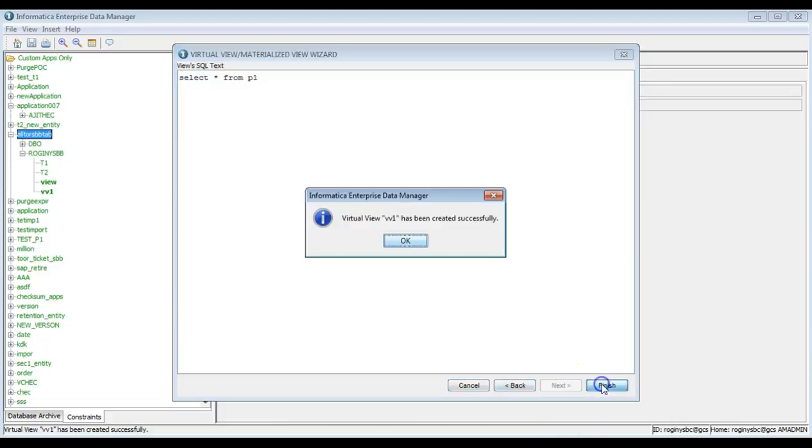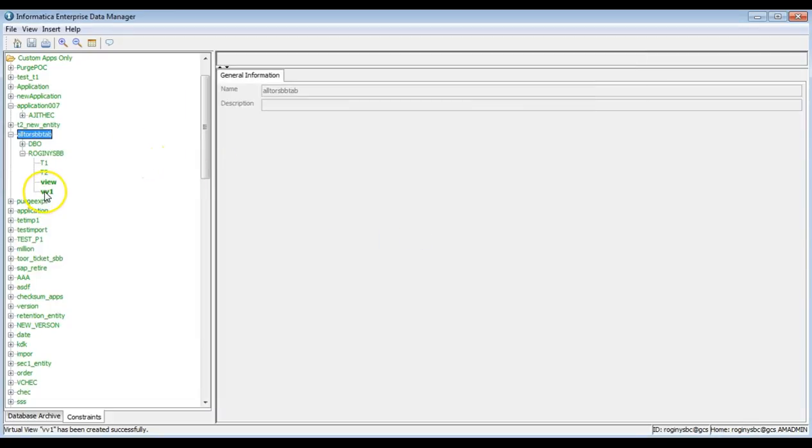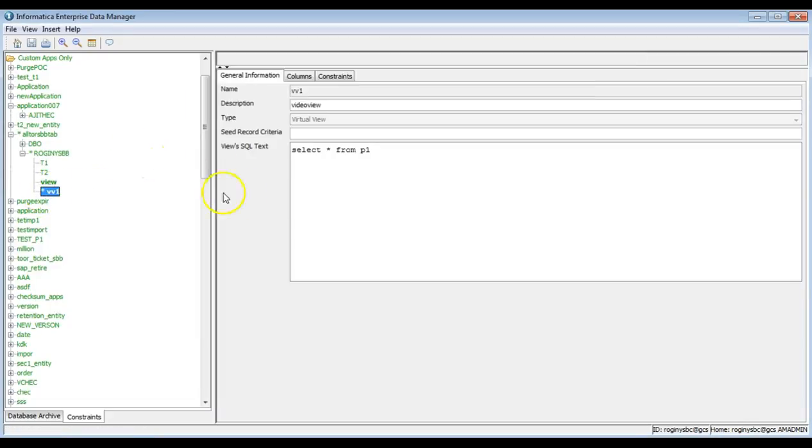So this is all about creating the virtual view. It has created the virtual view. You can see the virtual view table here. Once created, you can save the changes. To use a virtual view, you can add the virtual view table to any entities. So this is all about creating the virtual view in EDM. So this completes our demo session.